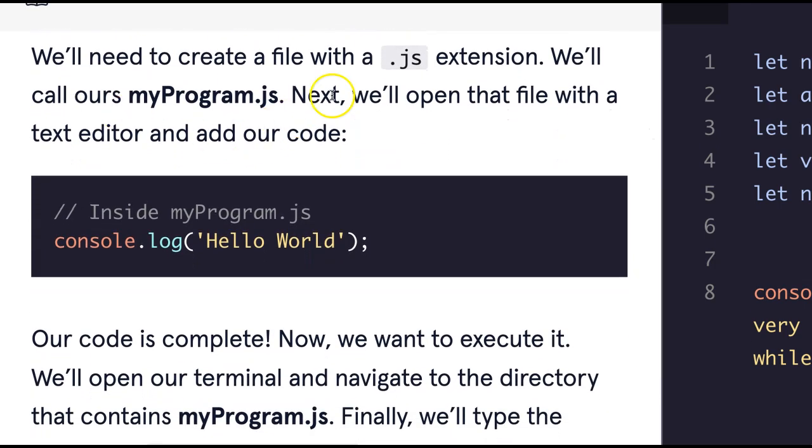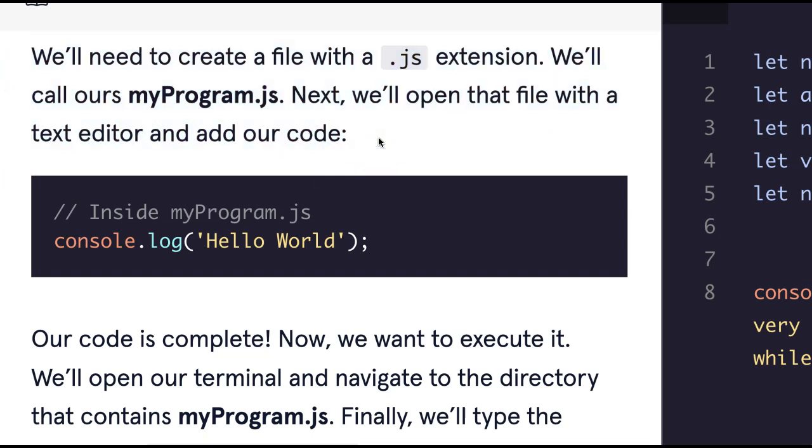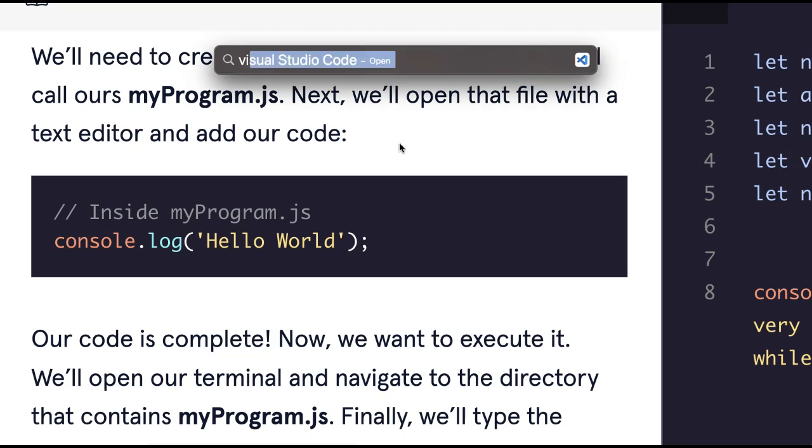We'll need to create a file with a .js extension. We'll call ours myprogram.js. Next, we'll open that file with a text editor and add our code. So we could actually try this out. You should have Node installed. If not, look at the lessons before this for links that will show you how to download and install Node on your local computer. Once you have Node installed, then you need a text editor. I'm using Visual Studio Code.